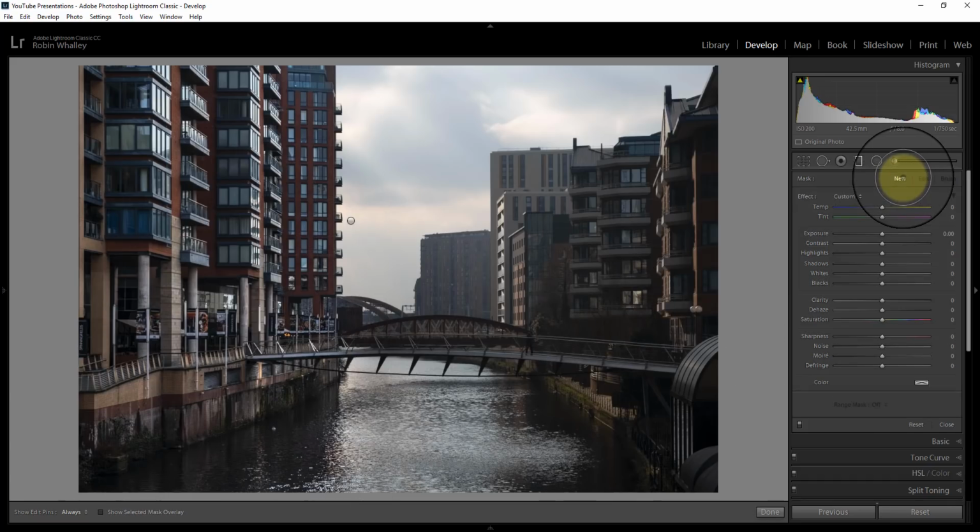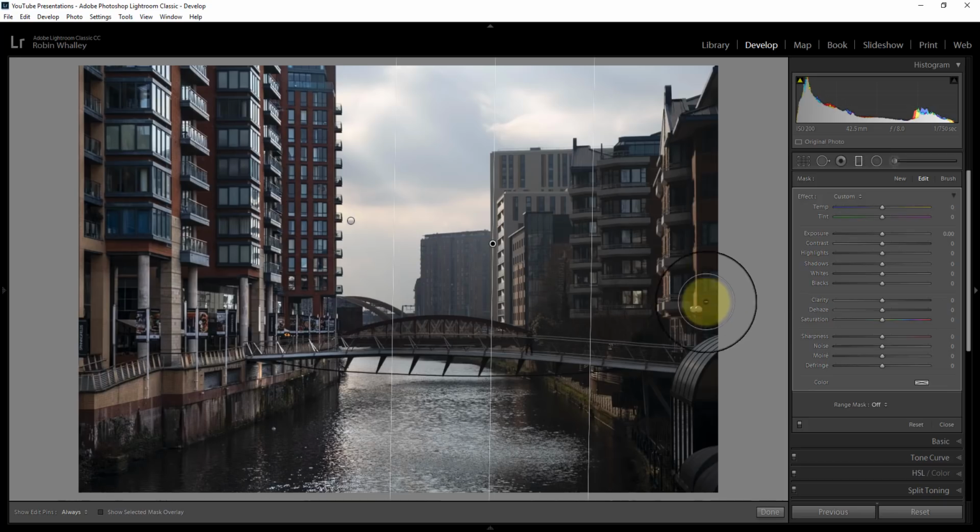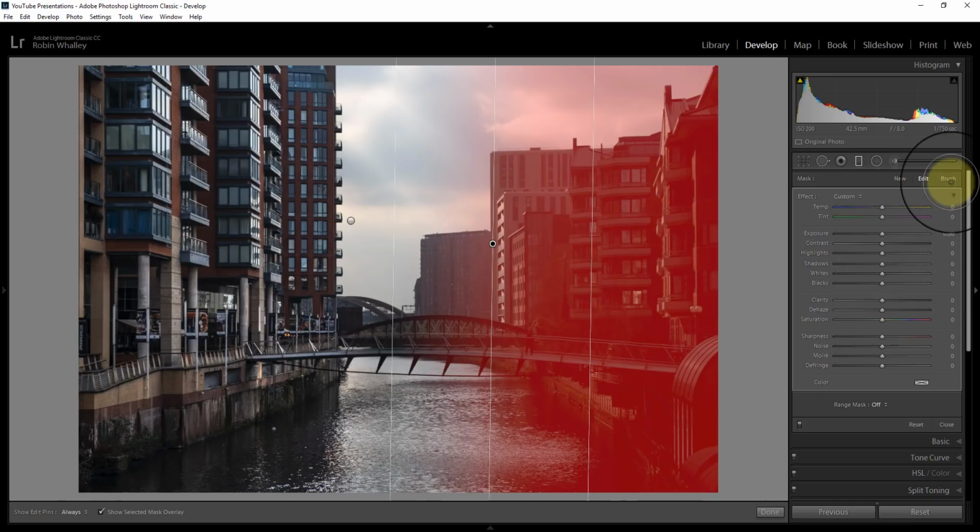So we'll click new, and I'm going to draw this one in, but I'm going to feather it more. And the reason I want to do that is I want the effect to be stronger on the foreground here than in the background. The background I'm going to remain quite hazy. So again, turn on my mask overlay, and I'm going to now clean up the sky.